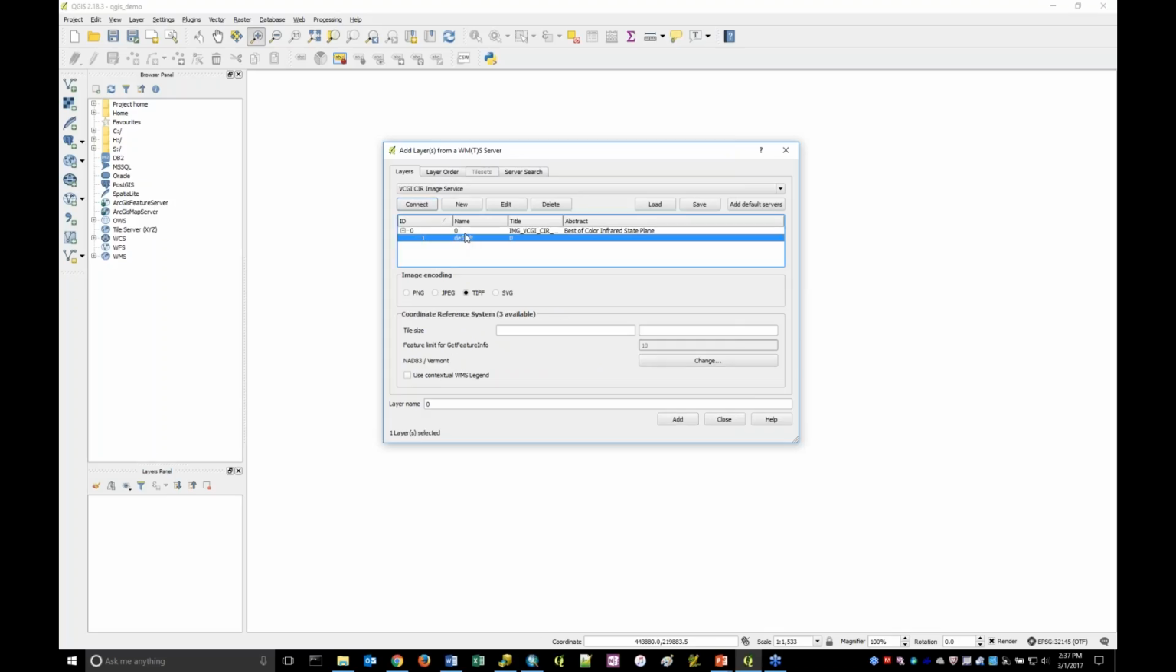Now that I've connected to it, I can select the layer in there that I want. It's important to note this little highlight here about image encoding. I've noticed through just playing around with it, the image encoding format does matter and will impact your experience with working with it. Generally speaking, I would recommend PNG.